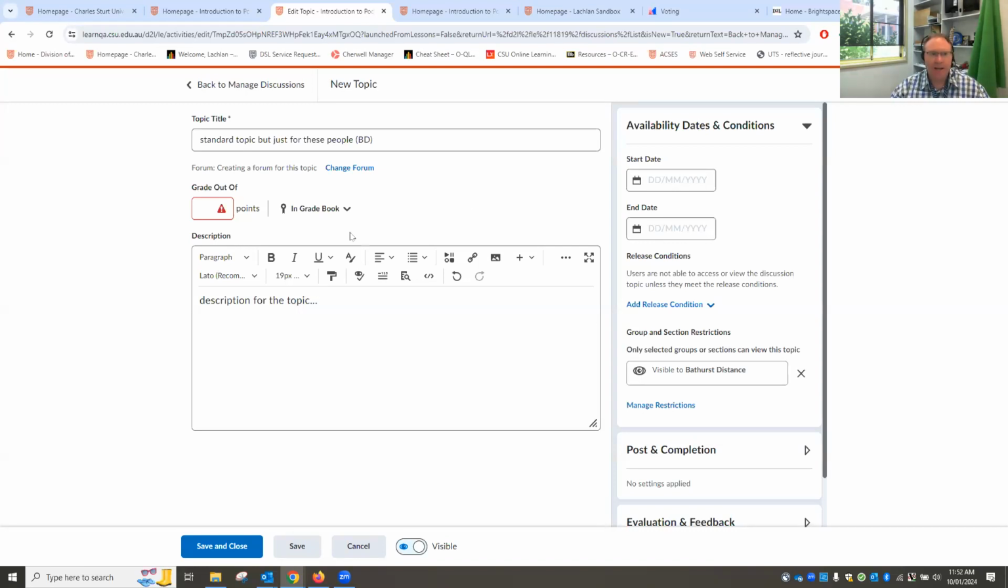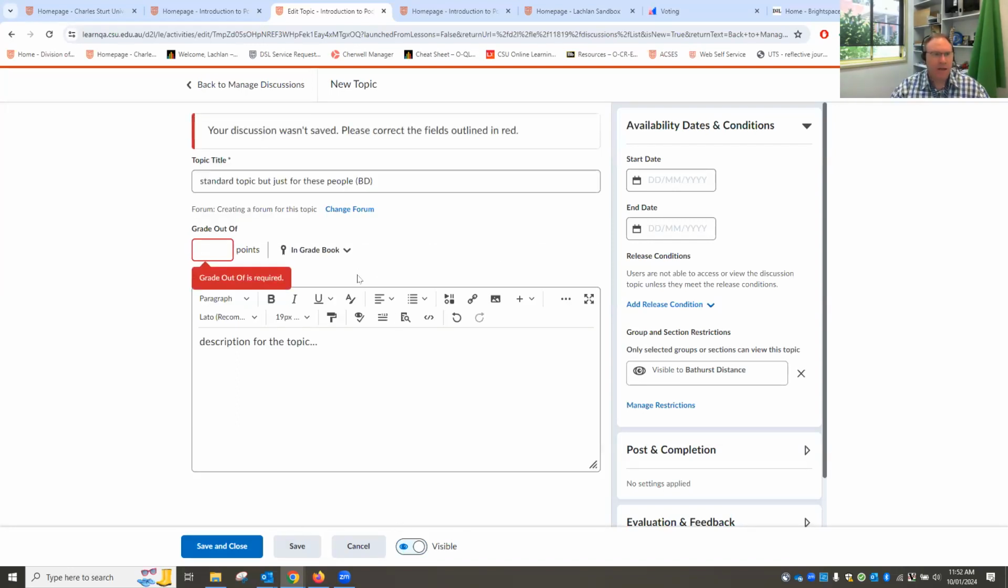All right, so I've created a post, in this case, for the Bathurst distance students. I've made it visible to them. I'm going to save and close. It didn't like the fact that I left that as ungraded. Number must be greater than. Well, I don't want to make it gradable. Let's say reset to ungraded. There we go. Save and close.